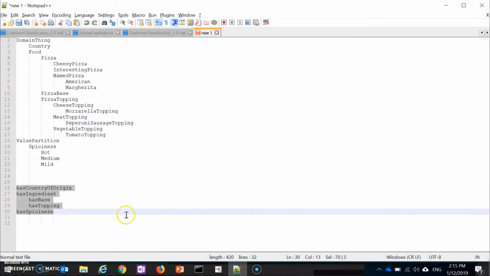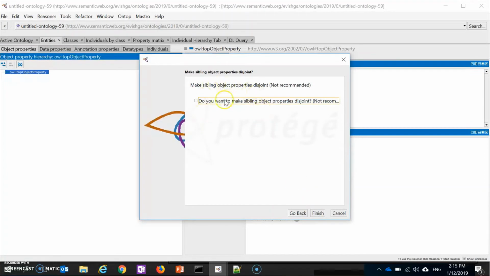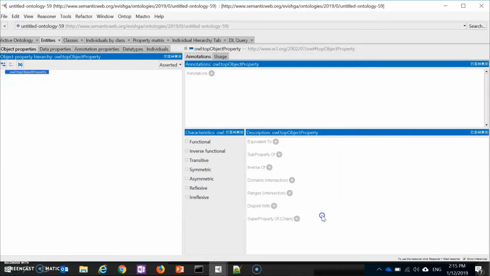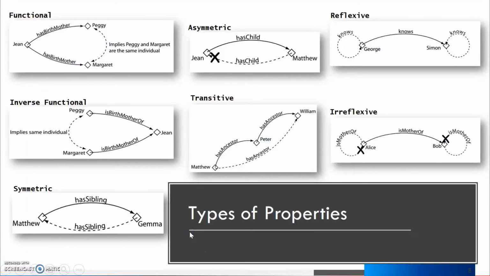I hope you remember object properties are the binary relations which basically relate two individuals. And over here you could notice that by default it is not checked. So by default sibling properties are not specified as disjoint, which is okay in our case as well. And I hope you remember in the same step we wanted to define the characteristics of these properties. So before that, let's just spend a few minutes to understand what the characteristics of object properties are.